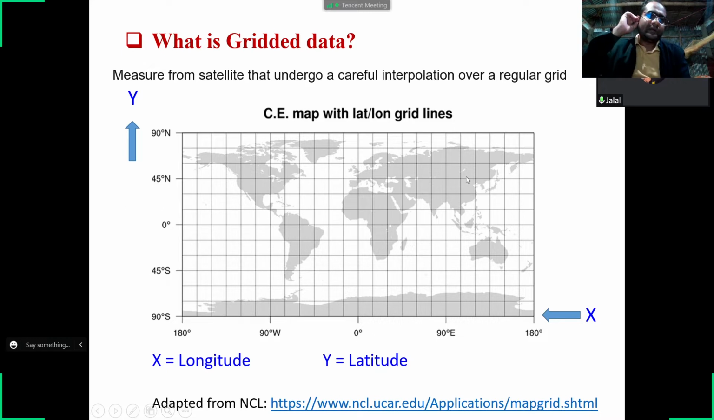When you have data, you can see the dimension, for example 74 latitude and 190 or 150 longitude. What does it mean? That this is a grid point, lat and long. Do you get it now?